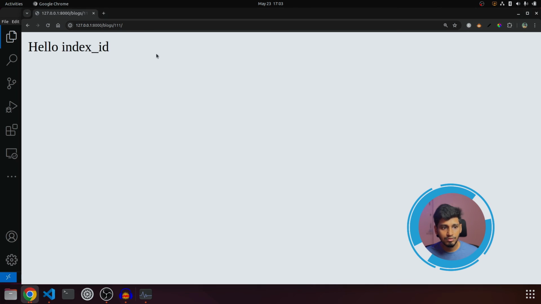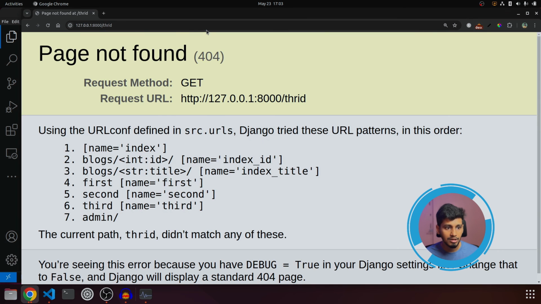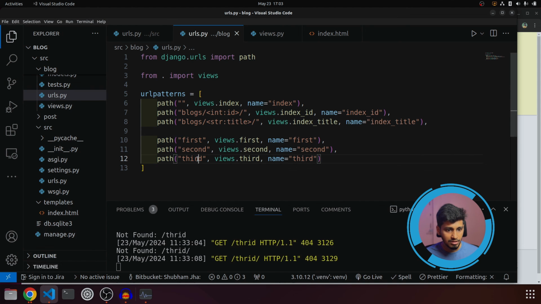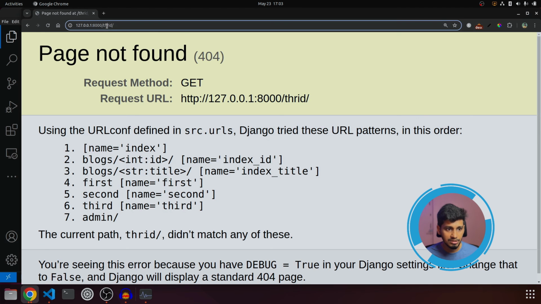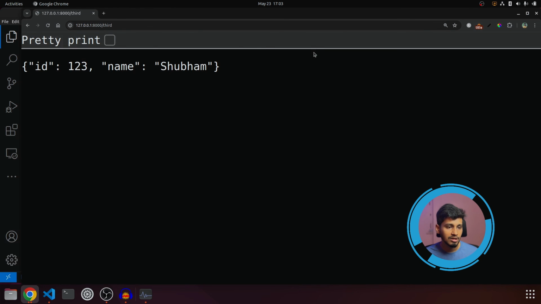Let's save this, go back to the browser, and access the new URL that is third. Do I need to put a front slash? Actually, let me see what I missed. And there was a spelling mistake, of course. And as you can see, right now we are getting JSON data over here instead of any HTTP or HTML file data.